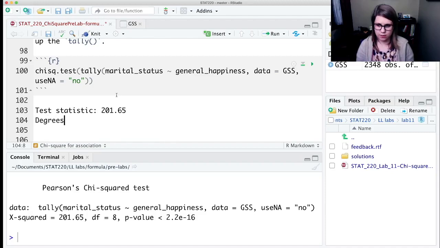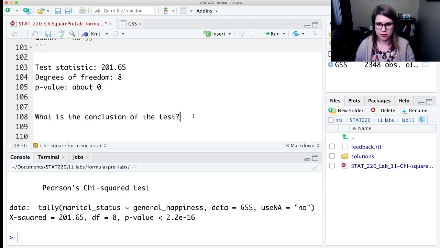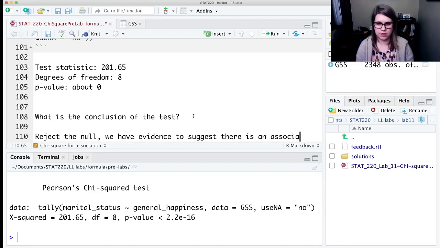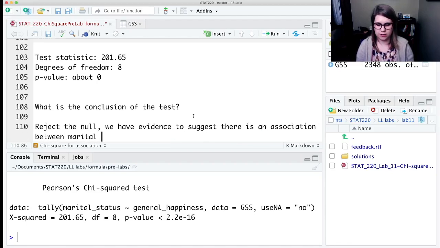The degrees of freedom are 8, and the p-value is about 0 because it is less than 2.2e-16, 0.0000. Lots of zeros. It's basically 0. So what's the conclusion of this test? We reject the null. We have evidence to suggest there is an association between marital status and general happiness.